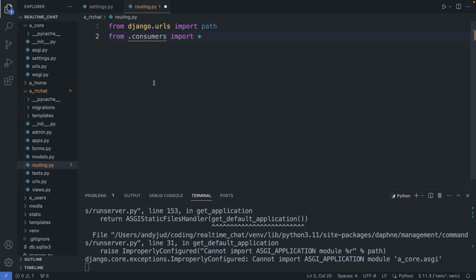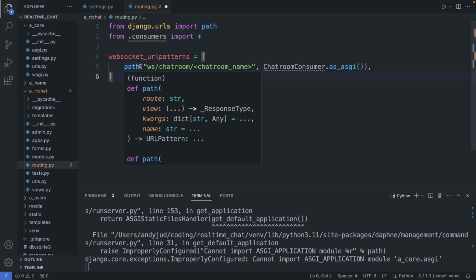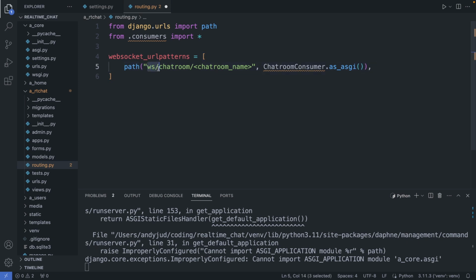Then let's add here the websocket_urlpatterns. So we have here the path. Then we start the path here with ws for WebSocket. This is a common convention to distinguish from an HTTP connection. Then chatroom, which makes it easy to understand where the connection is pointing to. And then we have the chatroom name as a dynamic parameter. This is the group name we stored in our chat group table.